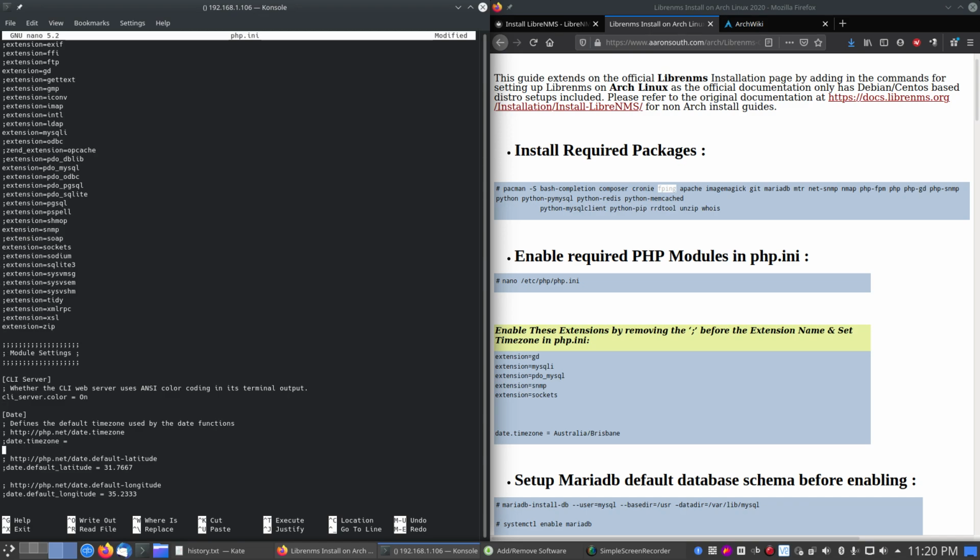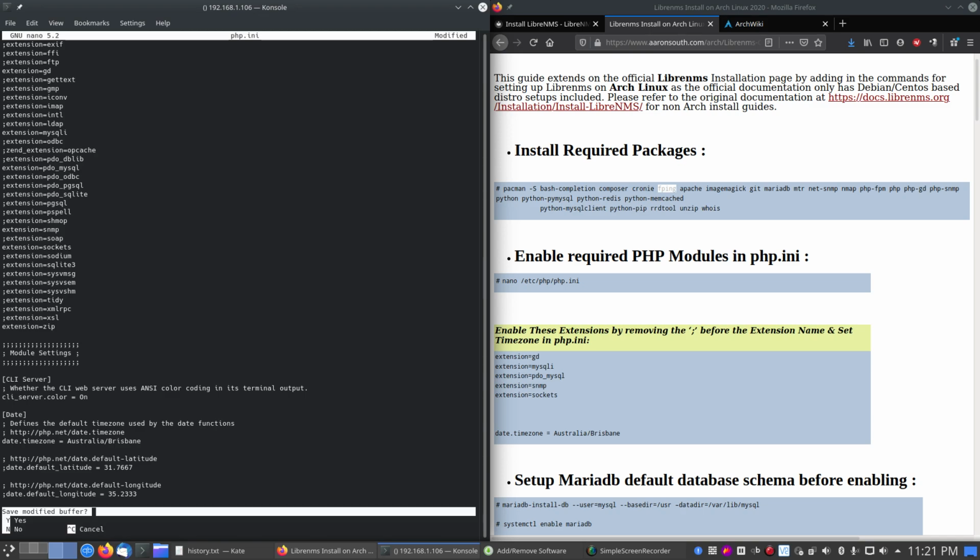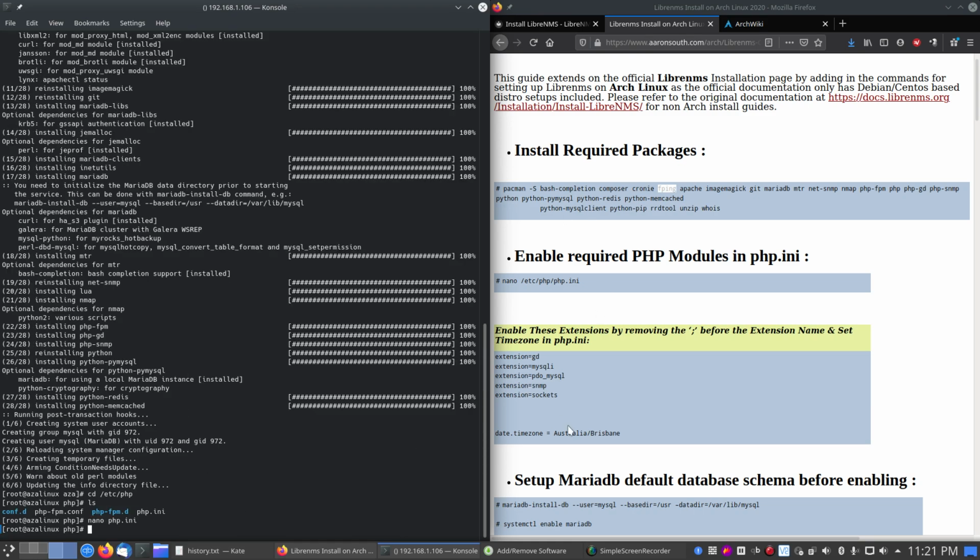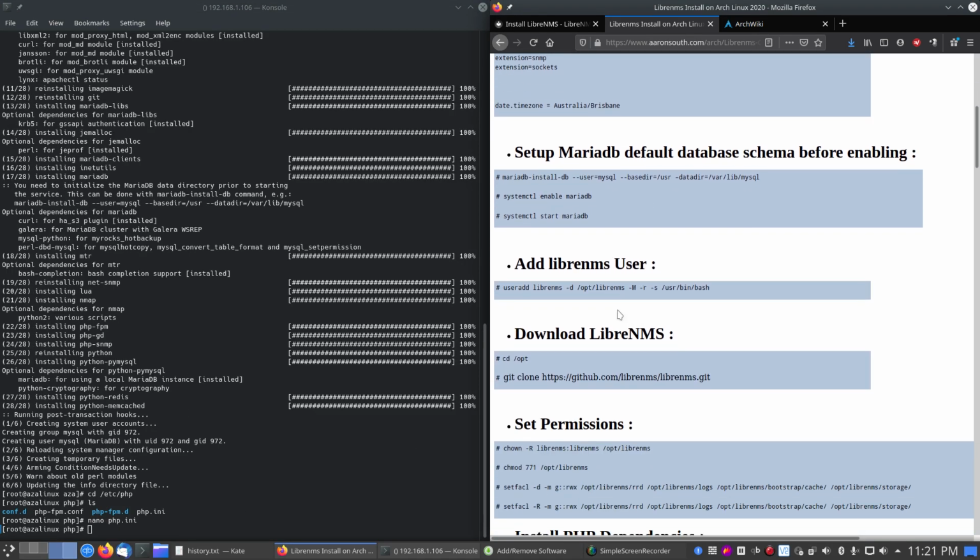Also, you need to define your default date and time zone here. So I'll put mine, which is Australia/Brisbane. Again, you can check the php.net website for the syntax of your region and the specific syntax for that. So we Control X, save that. So that bit's done. Next up is the default database.